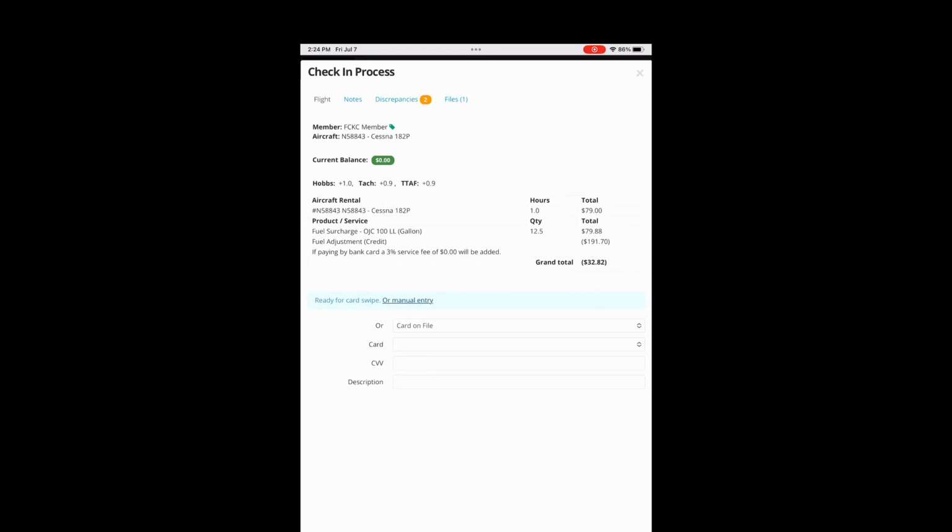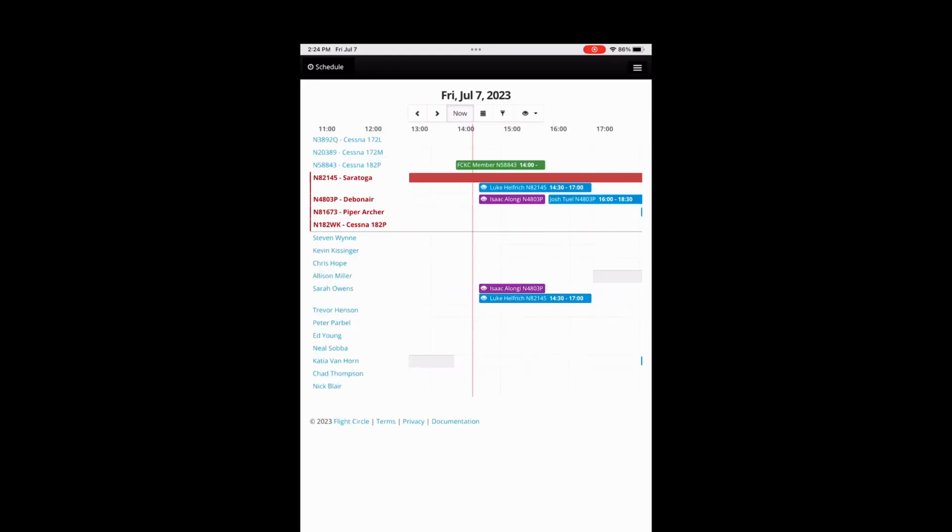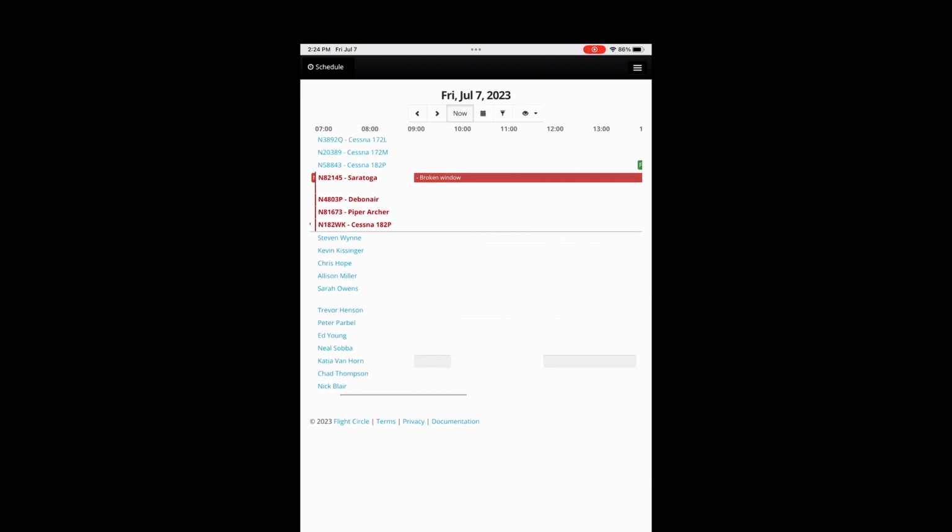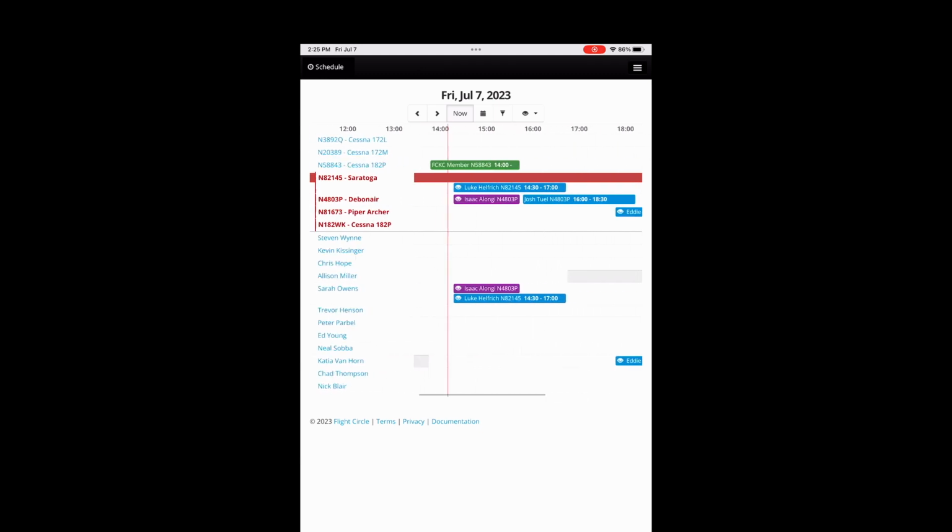Then you can finish off your check-in. Now, if you had forgot to upload your file, you can always go back and you can upload your files after the fact. Just take a picture of your receipt and upload it. And that's it.